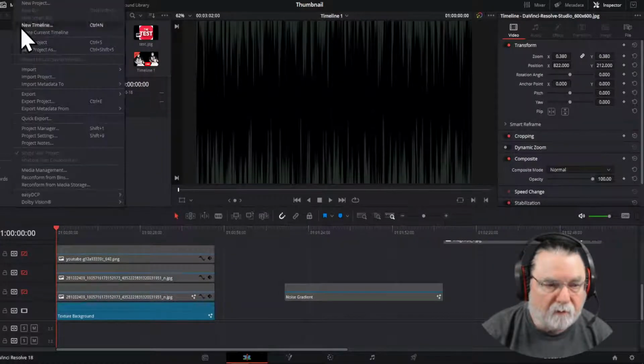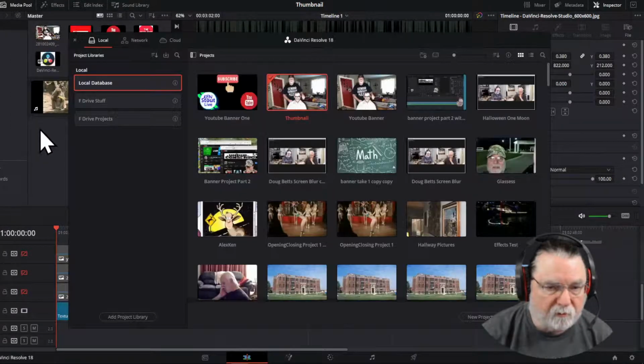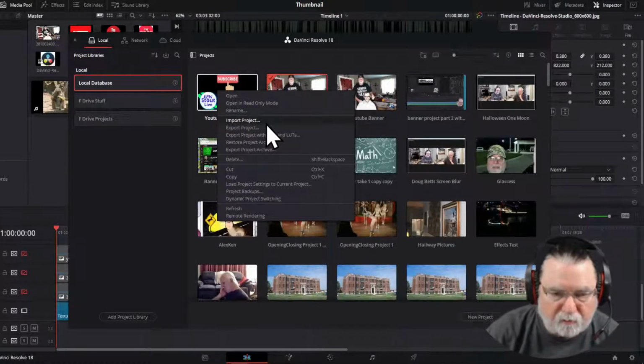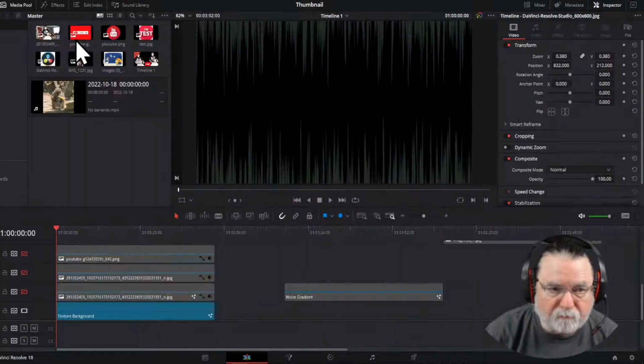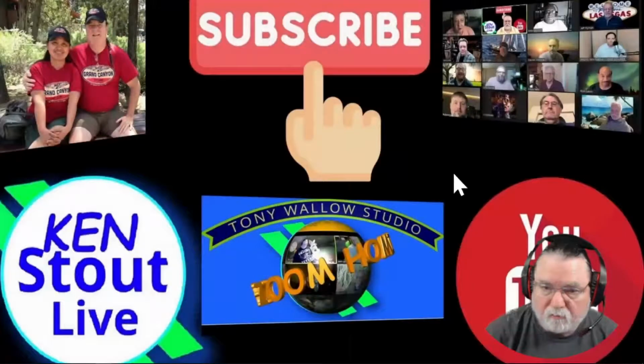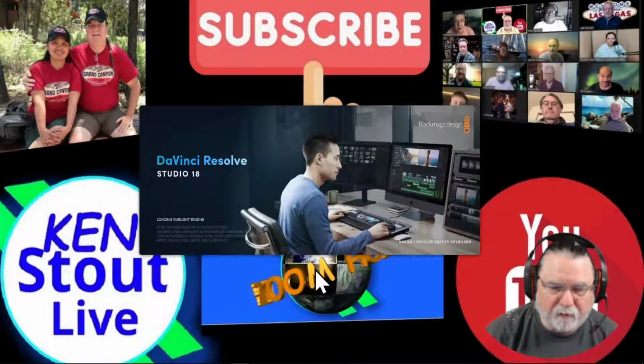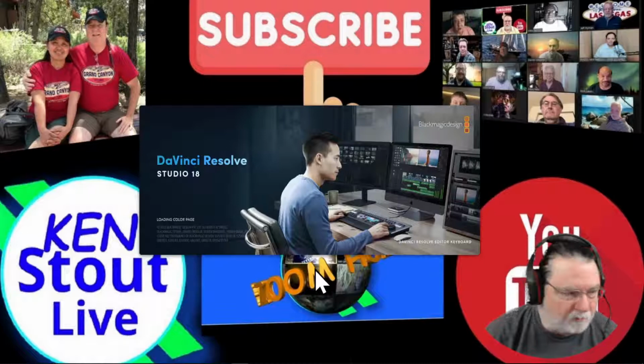Go into File, Project Manager. Right click, open, rename, export, delete. What did they do with the way? Did they do away with closing? Or am I just not seeing it? I'm going to go with I'm not seeing it. Open, open and read, rename, import, export, restore, delete, which I clearly don't want to do. So, fine. Do it this way. Always go back to what works. Shut it down, start it over.